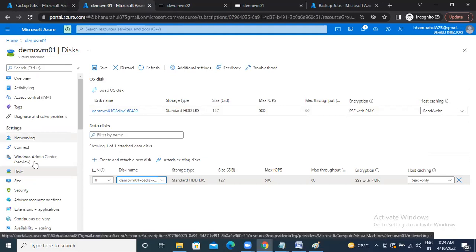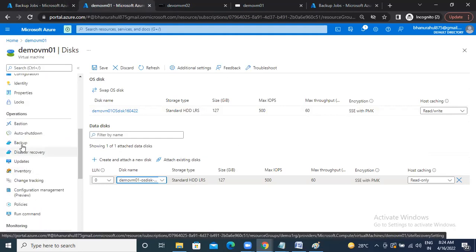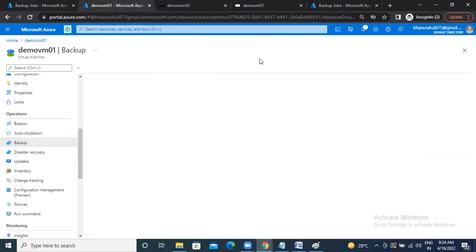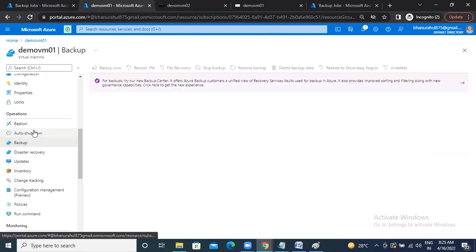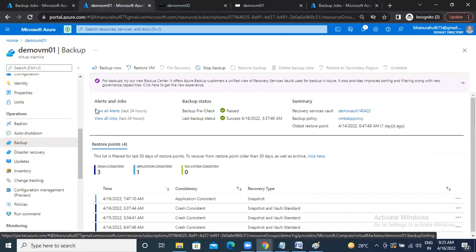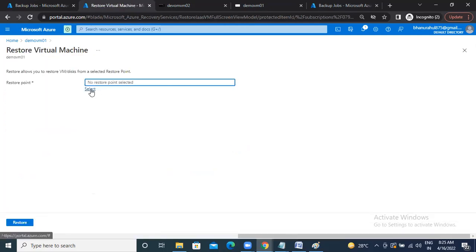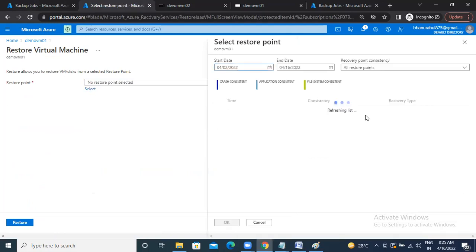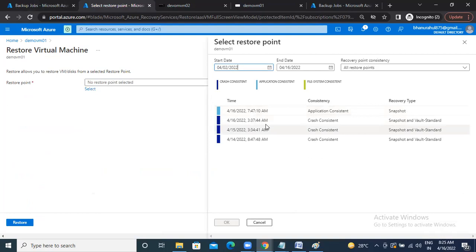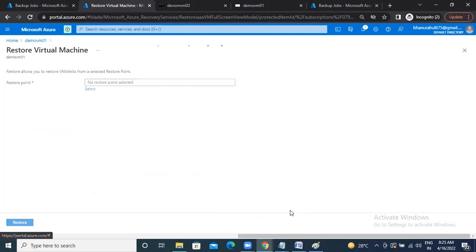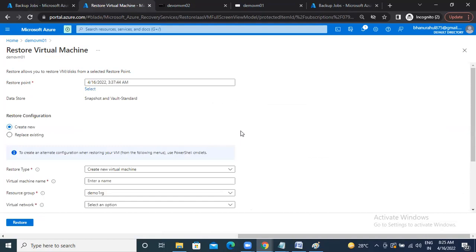Now I don't want to create a new VM. I don't want to restore a disk. There is an option called, if you go now currently, let me go for the restore VM. I will explain that method. Select the restore point you want to use. Select any backup, based upon your requirement, which restore point you want, the date and time.